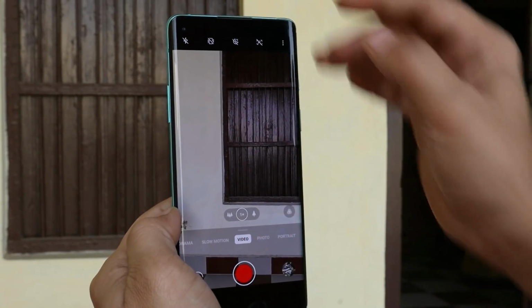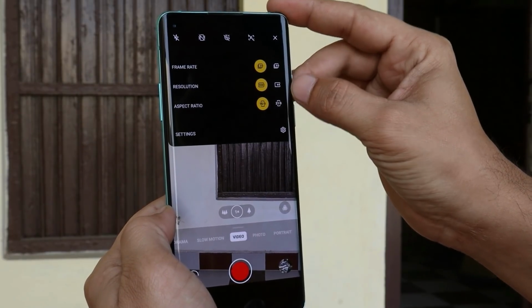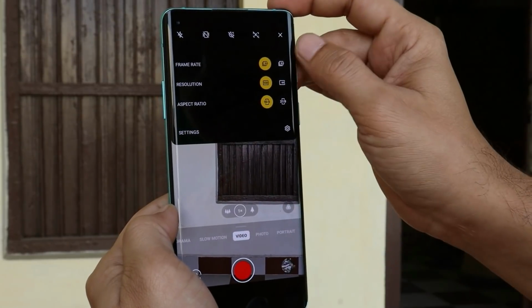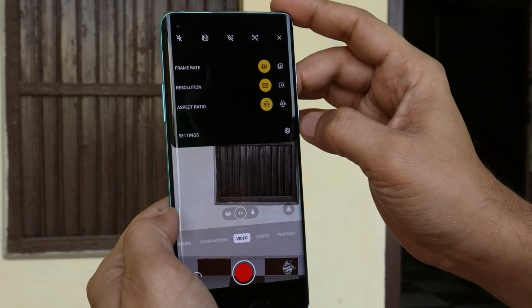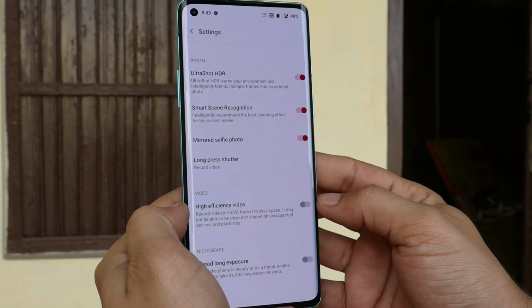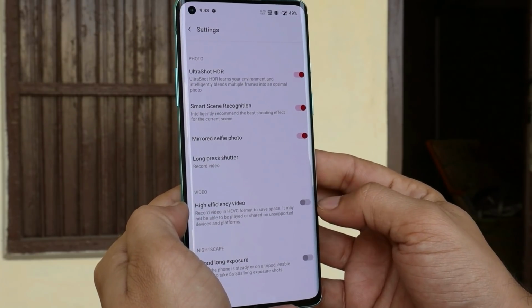Initially we used to get a settings tab over here on the top right corner, but that has been removed. Now you get all the options of your camera functions, like if you are recording a video, directly: you can change the frame rate, resolution, aspect ratio, and if you still want to access settings, you can tap on this gear icon. Under the videos category, they have removed the focus tracking feature which was available on the previous update, and it's still available on the stable version.